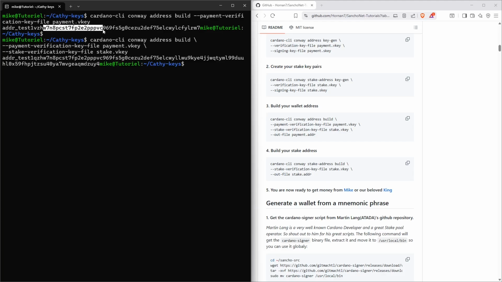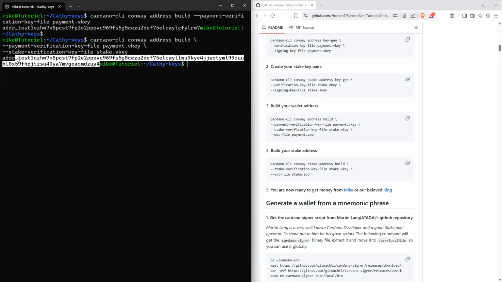If you look at this hash here, you will see that it looks very similar, the same, but it's wrapped. It has the wrapping in front and in the back. But this one is longer because it also contains the hash and the information of your stake verification key.